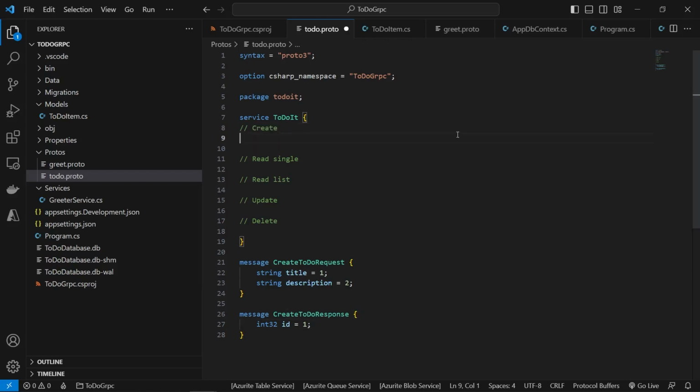Coming back up here, let's define our method. So RPC, give it a name, create to do. What does it accept? It accepts a create to do request. And what does it return? It returns a create to do response. And just a pair of empty curly brackets for the moment. That will get populated a bit later when we do the JSON transcoding stuff. But that's basically our first method defined along with its messages. So I'll save that off.